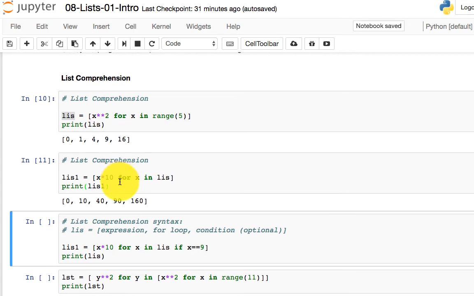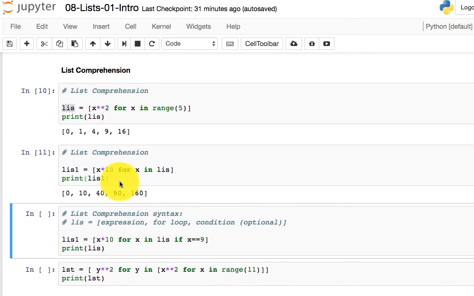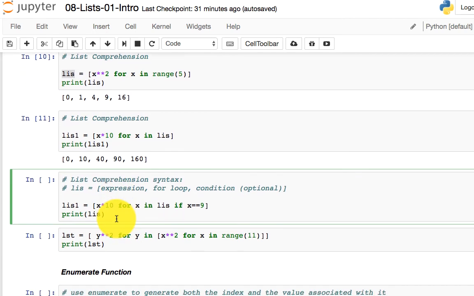So this is a very powerful idea, list comprehension. You should know it. Okay. And it can get complicated, but let's look at 1 or 2 more examples just to get a sense of the possibilities.